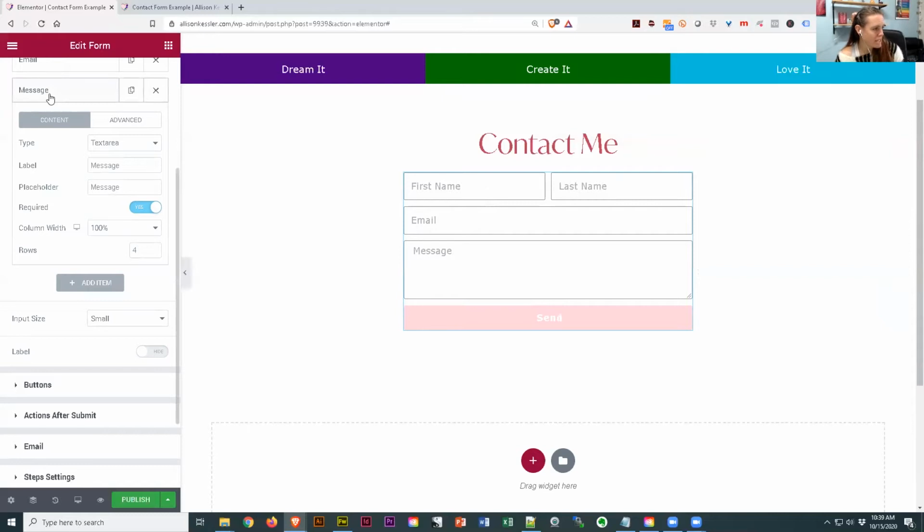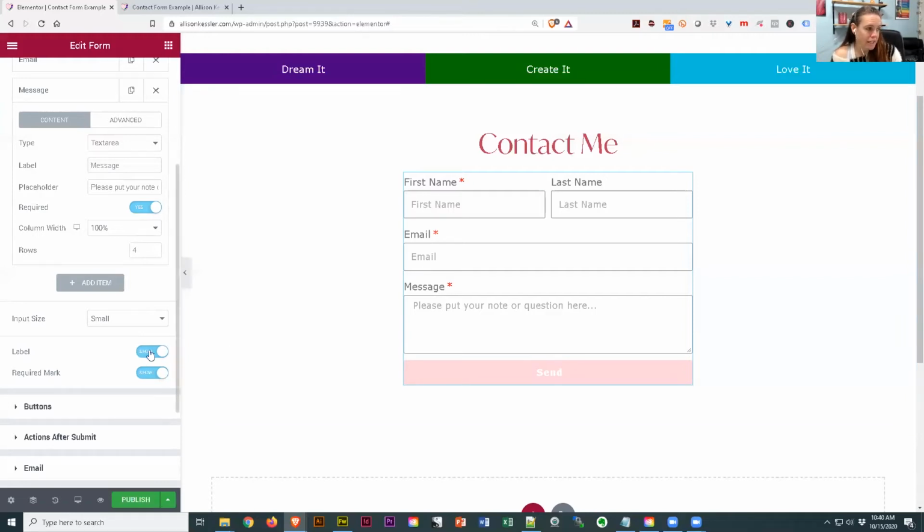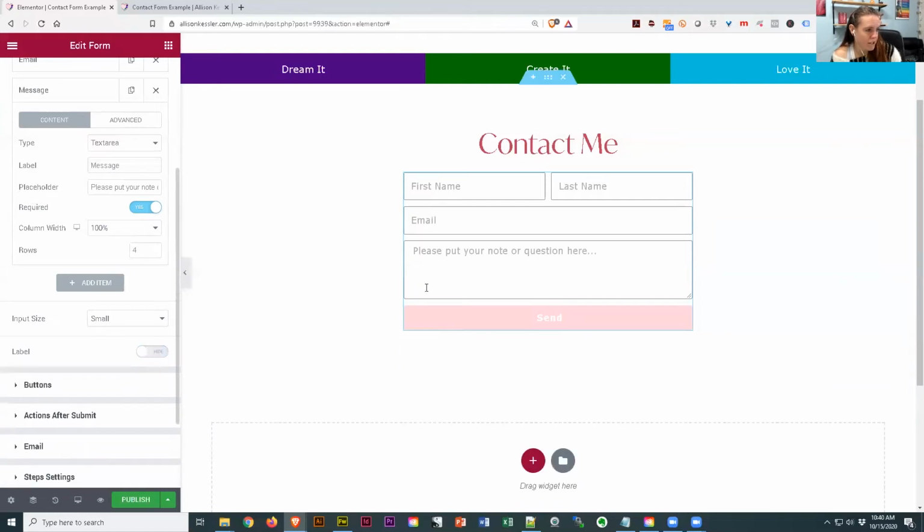If we go back up to message and look at the placeholder, I'm actually going to change the placeholder. Please put your note here or question here. So you can see that the placeholder is important, especially if you want to turn off that label. Note that if you turn off the label, you can't use the required marks. So if you have some fields that are optional and some that are required, then you might want to leave your labels on. I like to turn them off.